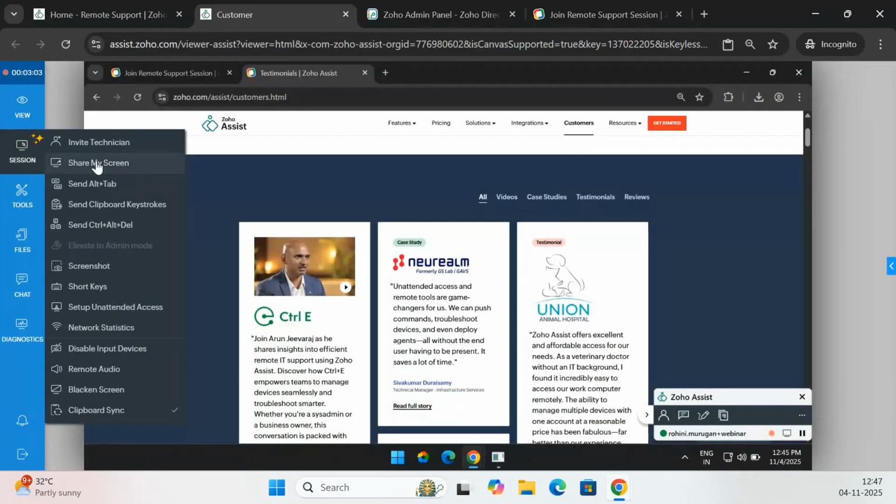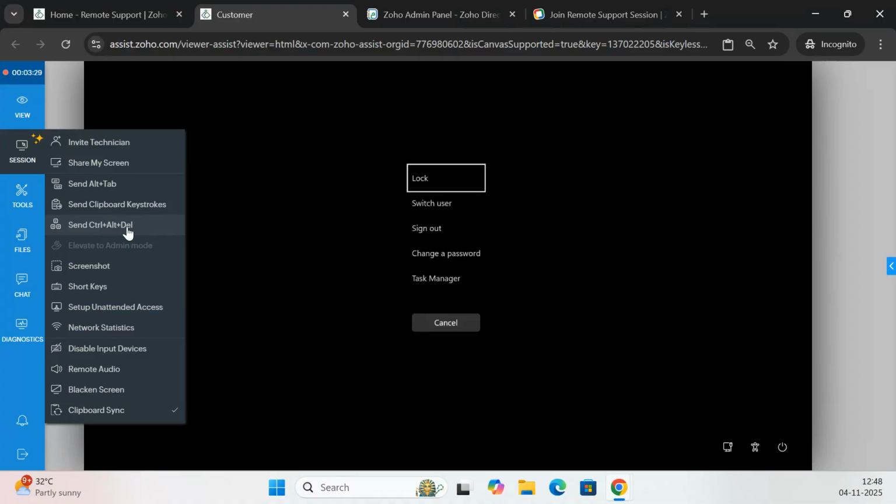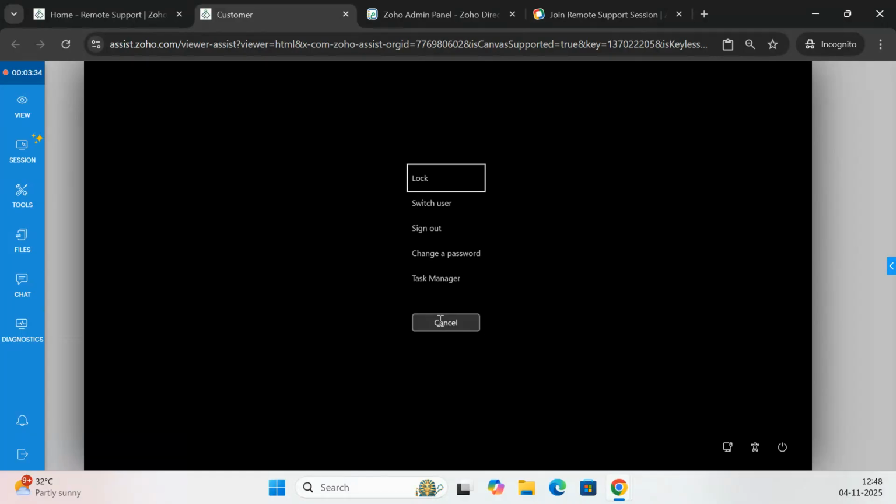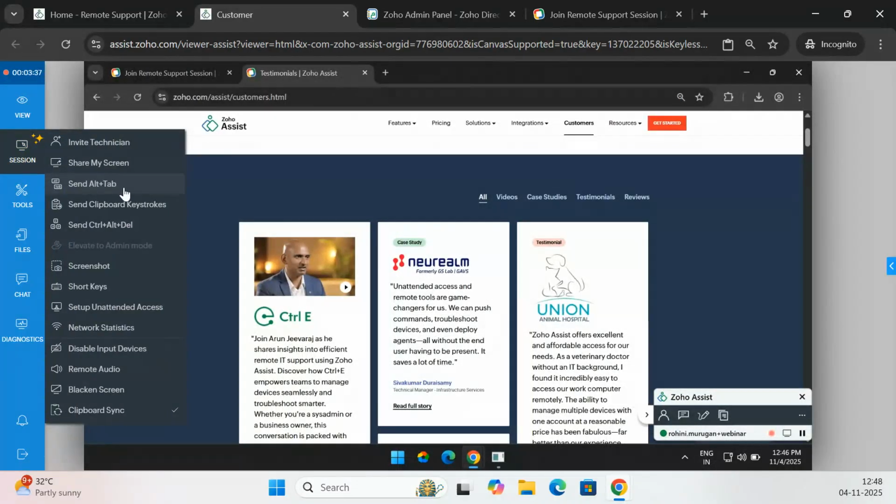Then we have share my screen, where you being the technician will be able to share your own screen to the end user for them to showcase a set of guidelines or step-by-step procedures and so on. We have a few shortkey combinations, which are send Alt plus Tab and Control Alt and Delete. Alt plus Tab will switch between the tabs that are currently open on the remote computer, and send Control Alt and Delete will actually take you to this page where you'll be able to perform any of these actions here in a single click. So these key combinations are offered for browser-based sessions to pass on the key directly onto the remote computer rather than reflecting on the technician's computer itself.